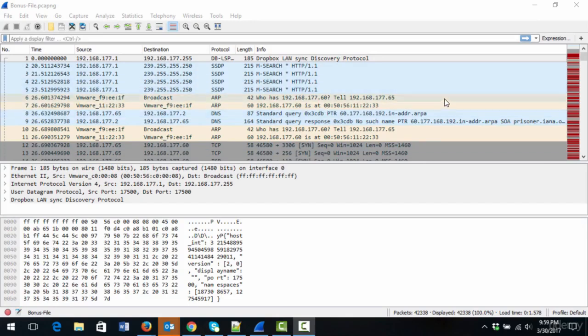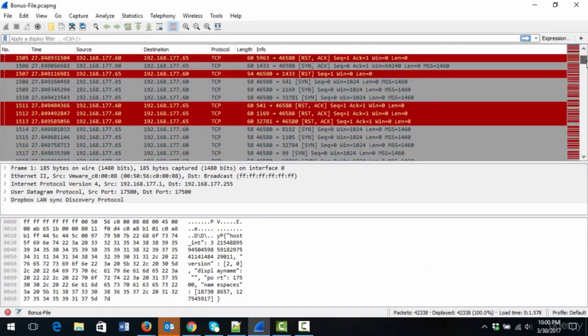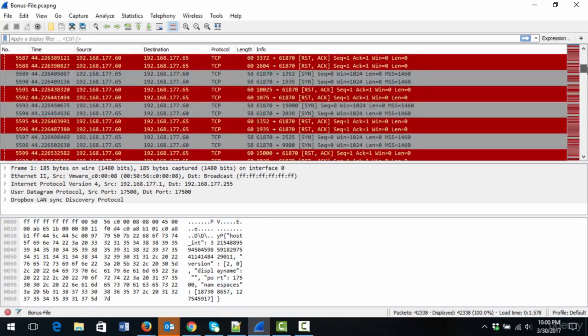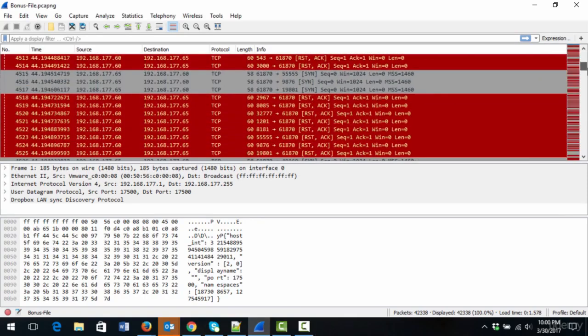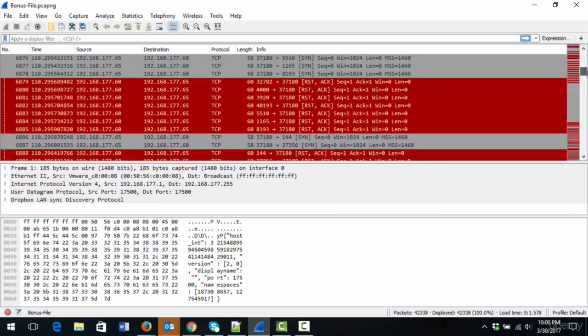So now you're going to have bonus file 2 to deal with. And you see here we got 42,338 packets displayed. And you want to go through the process that we've been talking about and the methodology. Again, the process and the methodology is looking at the traffic and seeing if anything's suspicious. As I start scrolling through here, I'm seeing a lot of resets. So that's definitely something you might want to take a look at that's suspicious.